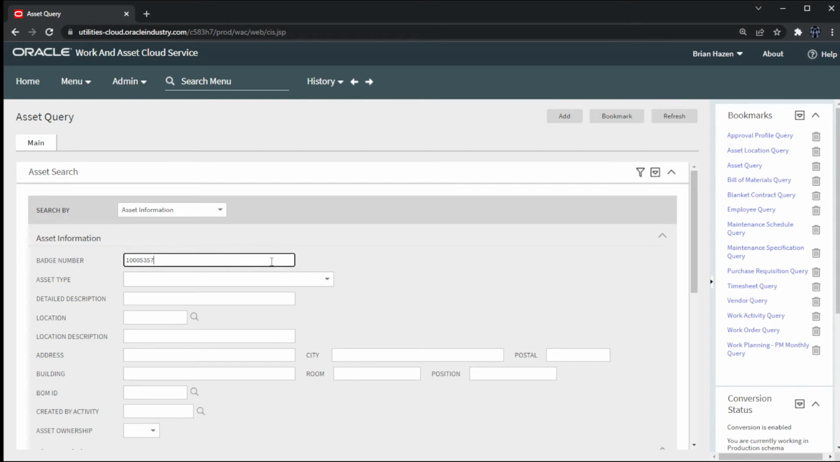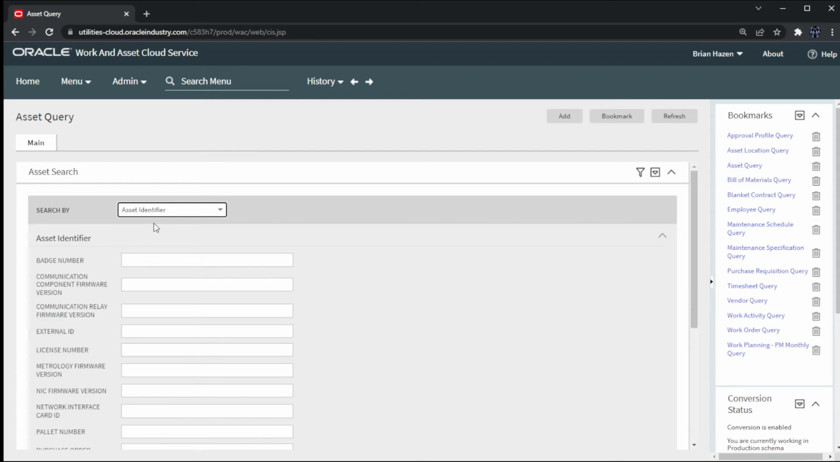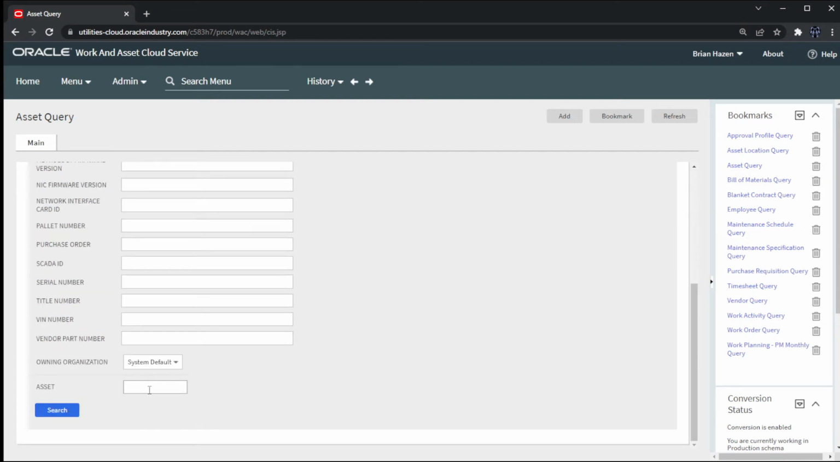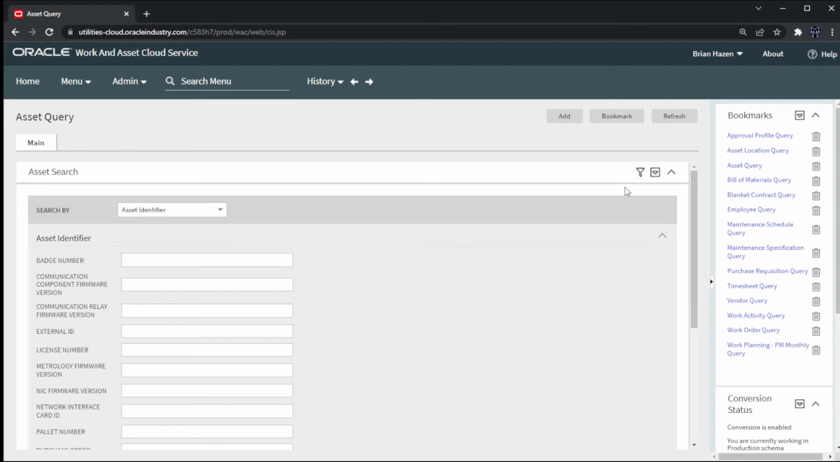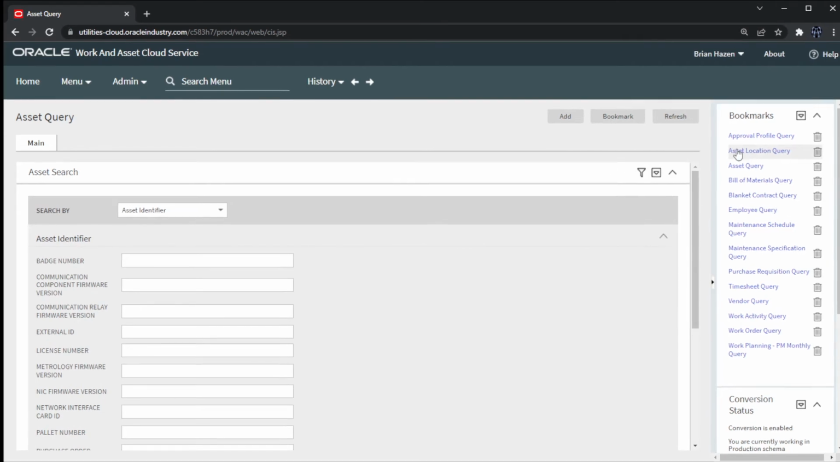If you do have a 15 randomized character for the asset, you can go here, asset identifier, and scroll all the way down. This is the area where you can punch in that really long generated asset number and get a result back for it. Okay, let's continue on to the asset location query.